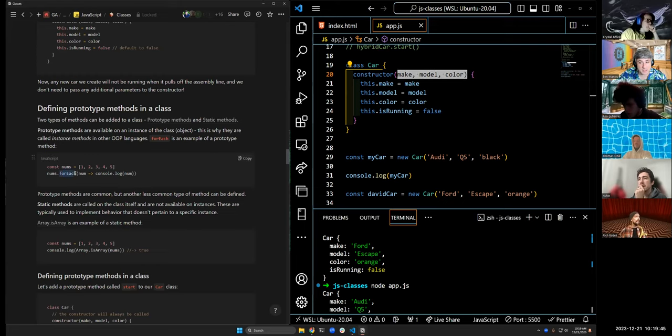forEach is something that is available on every instance of an array. I have an array, I can run forEach on it. forEach is a method. An array is technically an object. An object that has a function, that function is called a method, okay? And because that method is available on every instance of that array, it is called a prototype method. Prototype methods are common. There's another less common type called a static method.